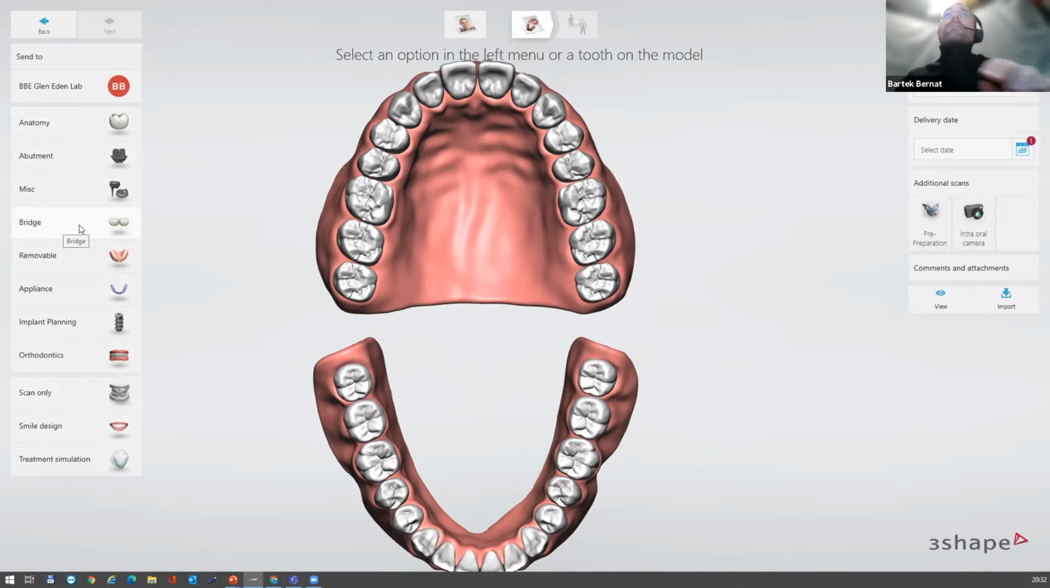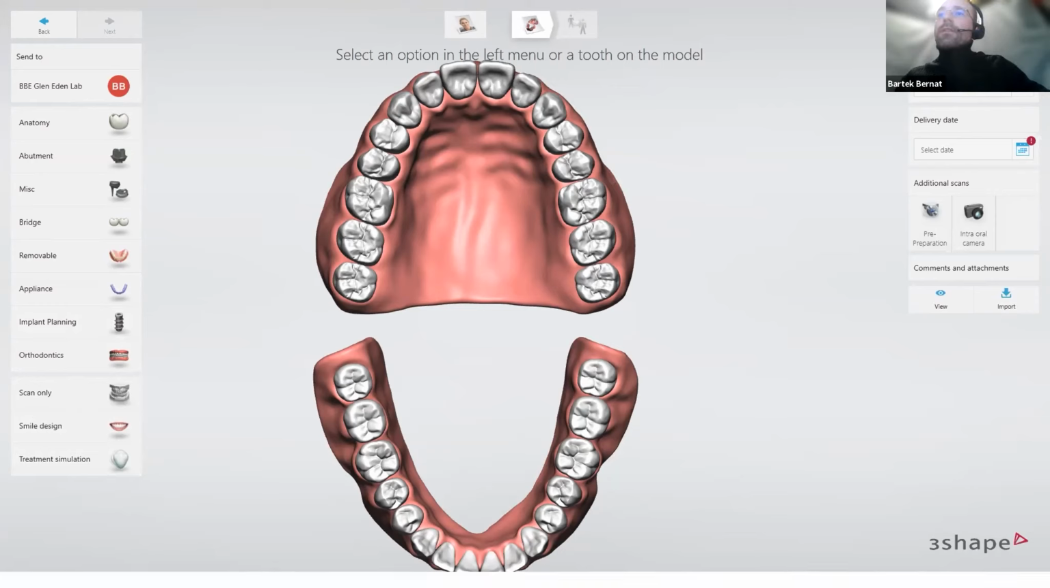There are some special options, of course, if you do some dentures, if you do some appliances, if you want planning for some implants and smile designer and other stuff. But those are the topics for the other session. So let me just go back to my presentation so we can move on.